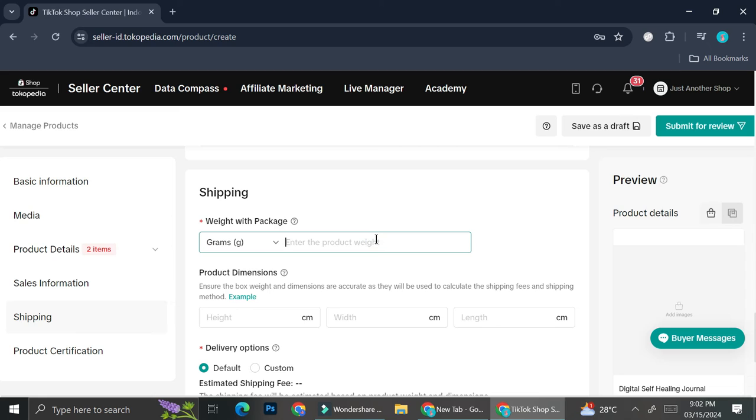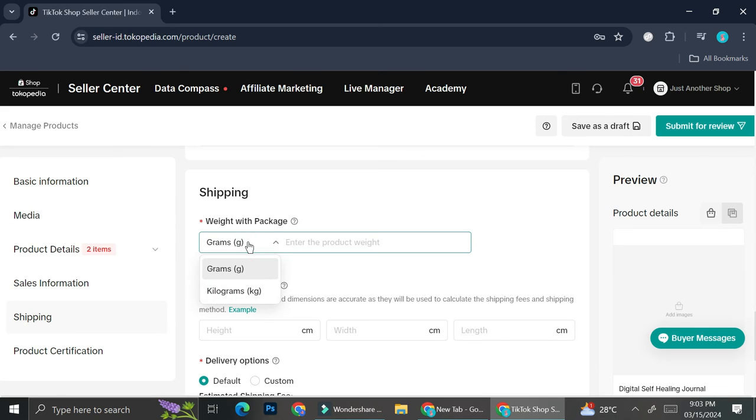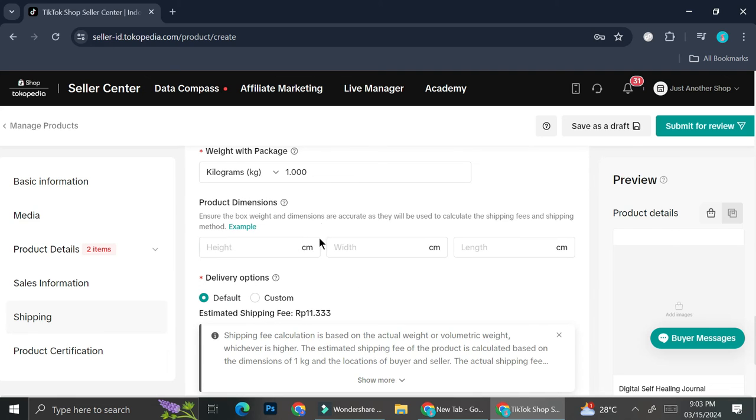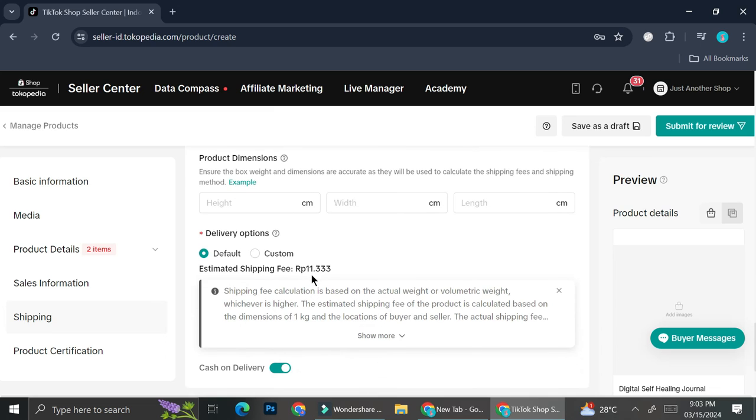And you can't actually skip the weight. So even though you're not going to send anything, you're going to have to enter the weight. So let's say that it's going to be just 1 kilogram. And as for the dimensions, you don't really have to fill it in. So I'm just going to skip it for now.